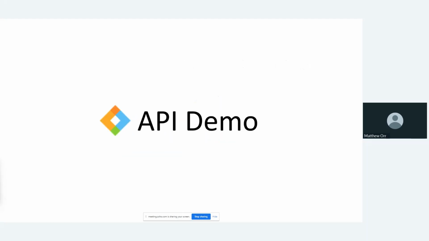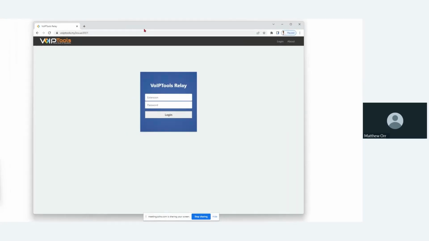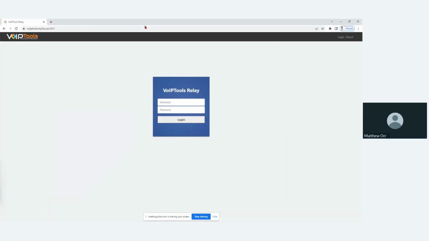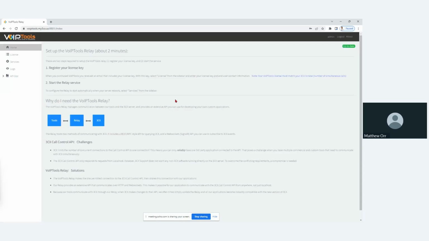Well, maybe we could spend a minute then taking a look at our API. So I'll just drag this guy over here. The relay is accessed through a web interface. You log in with your extension or 3CX admin credentials. So this is the main user interface.